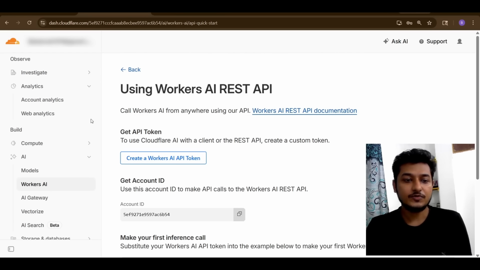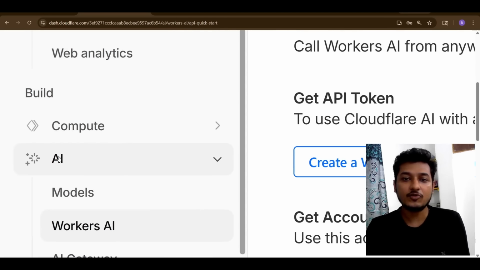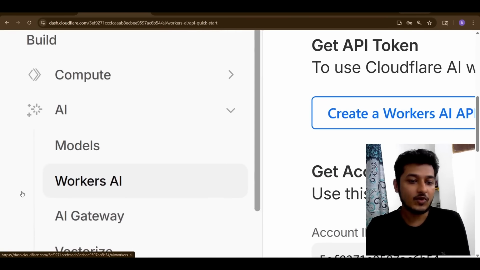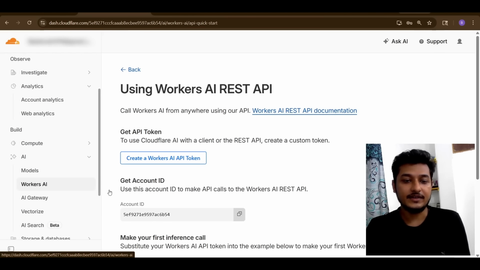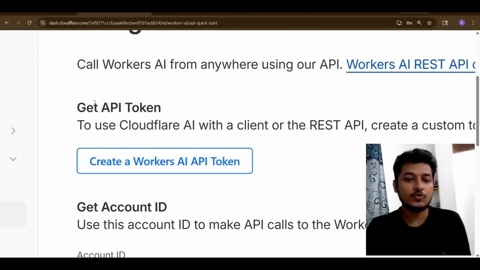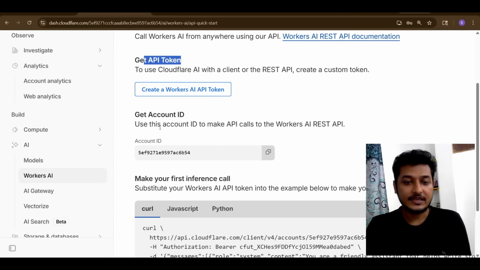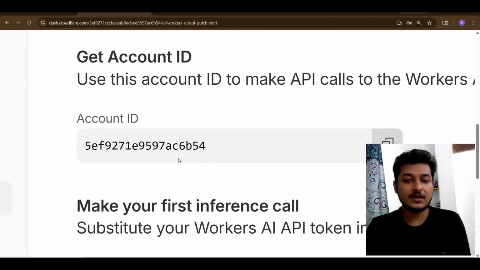Okay, to come to this page, on the left hand side you will find this AI option. Just go to this AI option, expand it, and here you will find this Workers AI. Come to Workers AI, and after that you will find this kind of page, and here you will find this Get API Token option. This is one of the boxes, create a Workers AI API token. And here you see account ID is there. This is the most important thing, this account ID. Don't share this account ID with anyone.